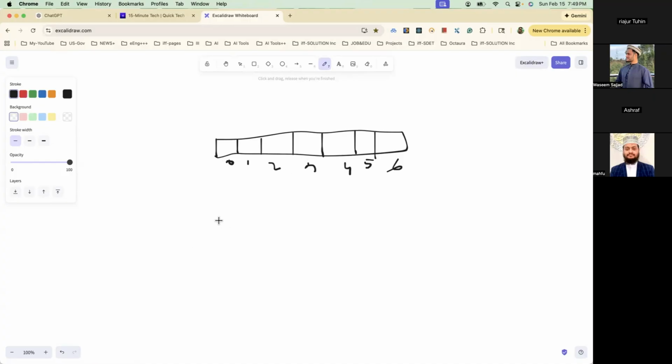Suppose you are adding items. Suppose you add a pen, it will be added here. You add a book, added here. You add a shirt, it will be added here. You add shoes, it will be added here. Now you delete the shoes, it will be gone. But in an array, can you do it?